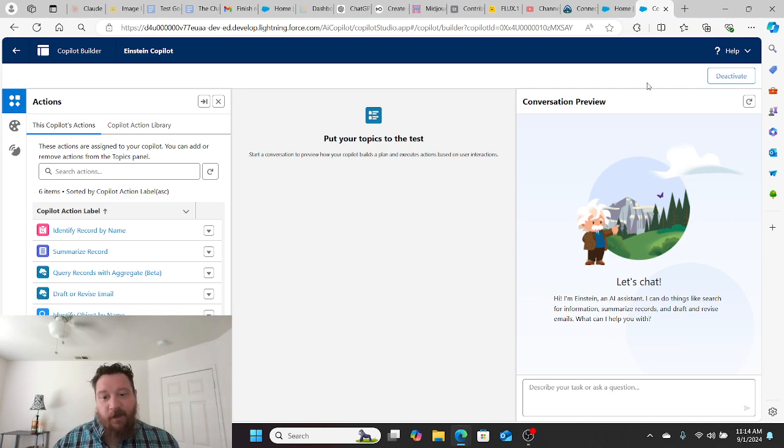So today I'm going to be giving you what I assume will be your very first look at Einstein Copilot. This isn't publicly out and available for orgs yet. It's not available until Dreamforce. I'm not like a wizard or anything. I'll tell you exactly how I got this and how you can get access to it as well.